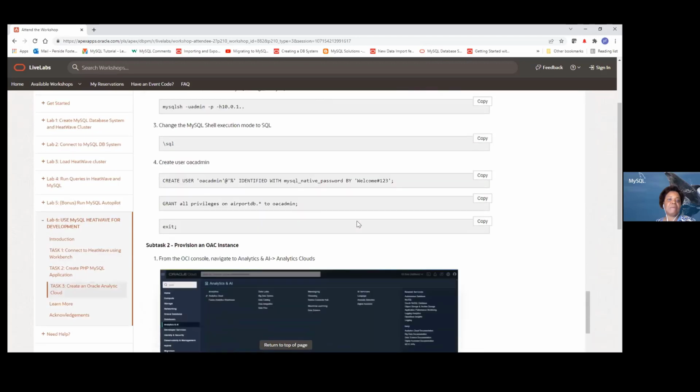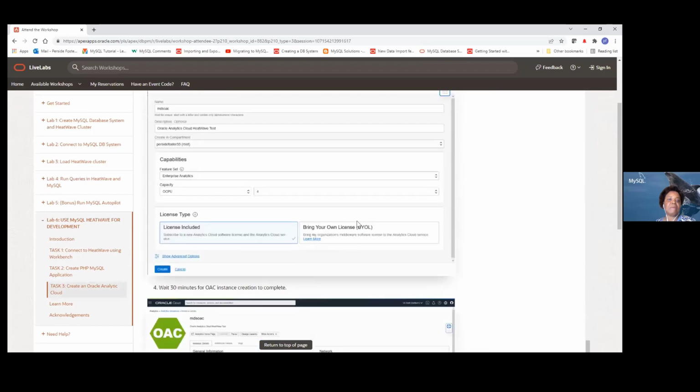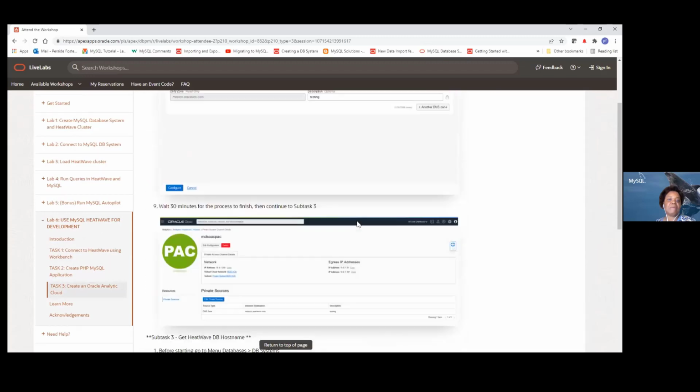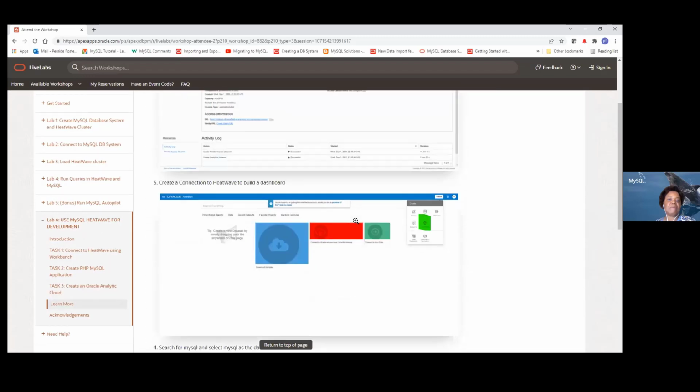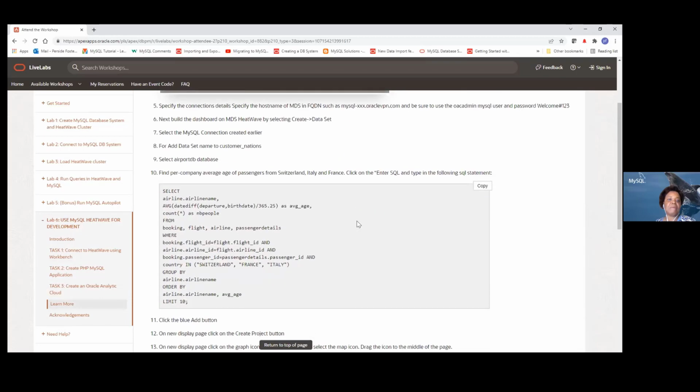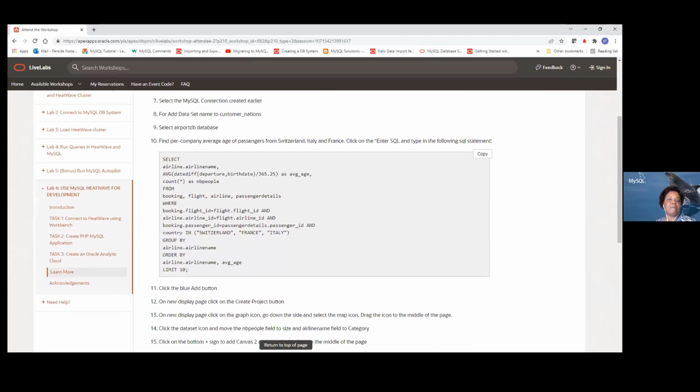And I think I'll probably show you a link where you can actually do some serious Oracle Analytics training. So let's just go down here. What I'm going to do is I'm going to grab the query that you guys worked with Priscilla on. Here it is right here. This is the airline, and it has average people for Switzerland, France, and Italy. It's only interested in Switzerland, France, and Italy. So you're not getting everybody in the system.